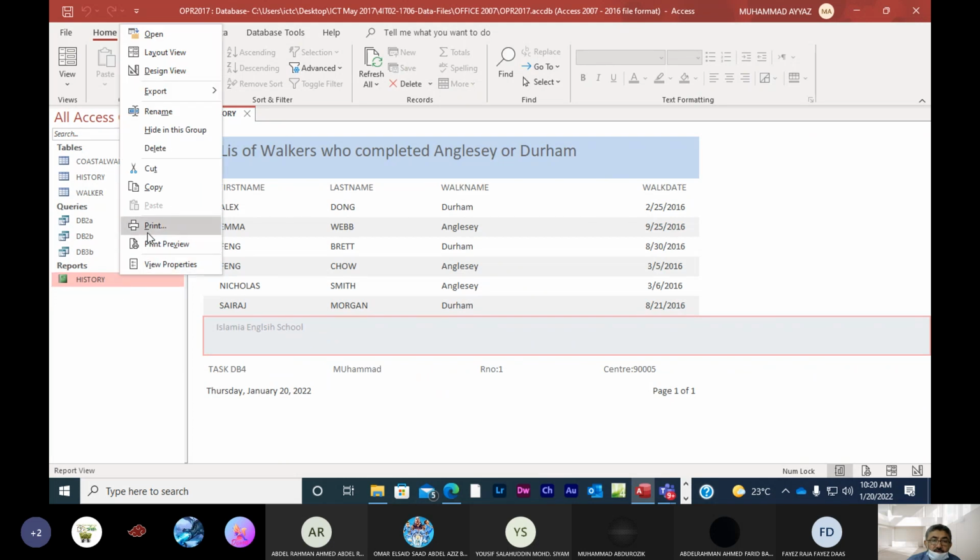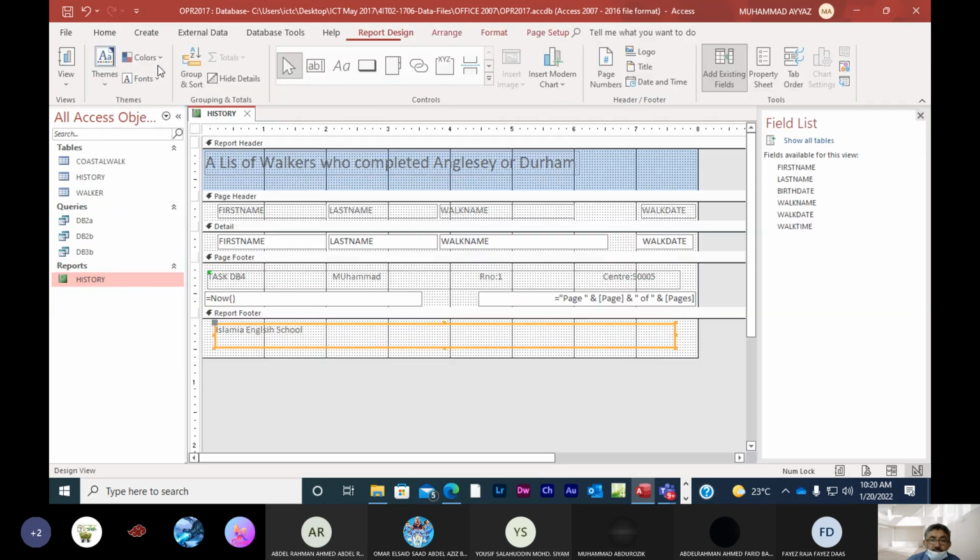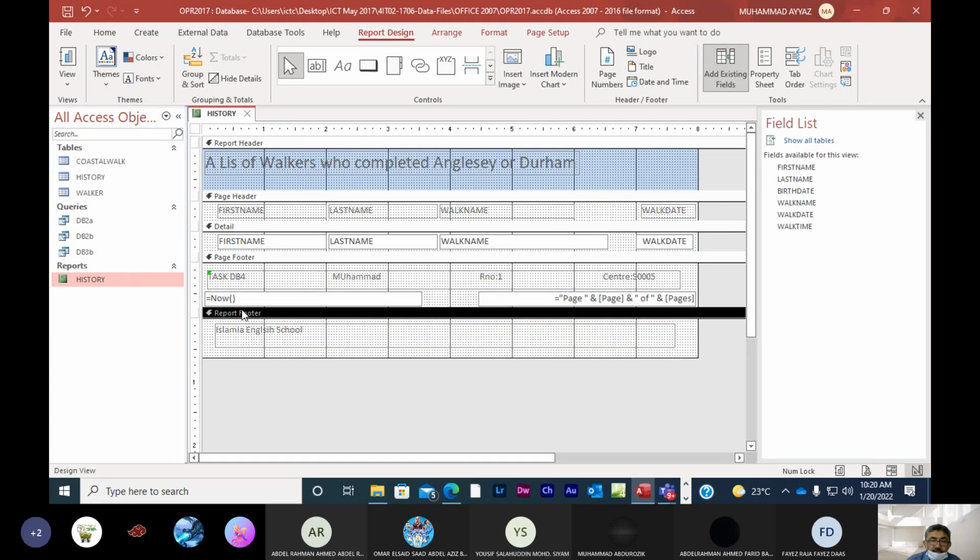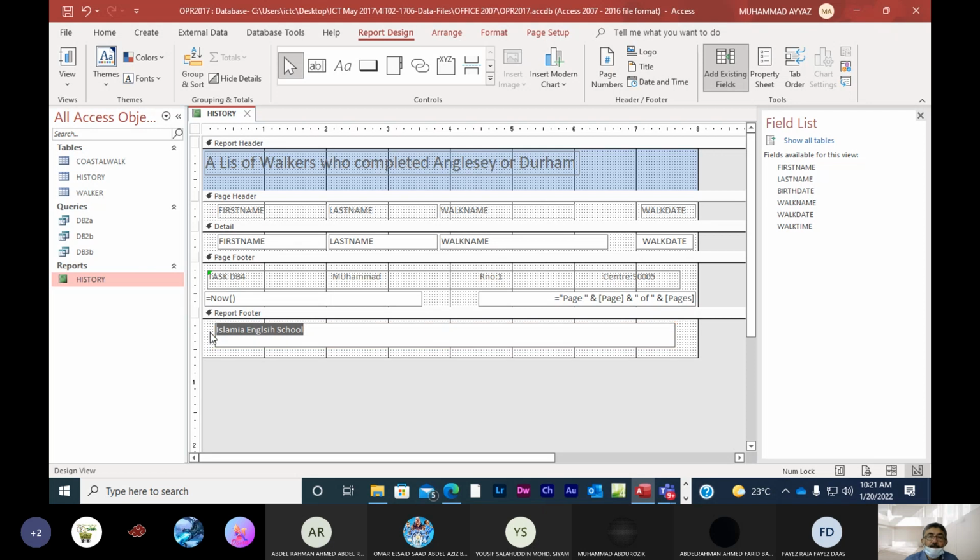So we will go here in design view. This is the report footer, and this is the page footer. Task DB4 will come on all pages, and this report footer is at the end of the report. If it is 5 pages or 10 pages, it will come on the last page.